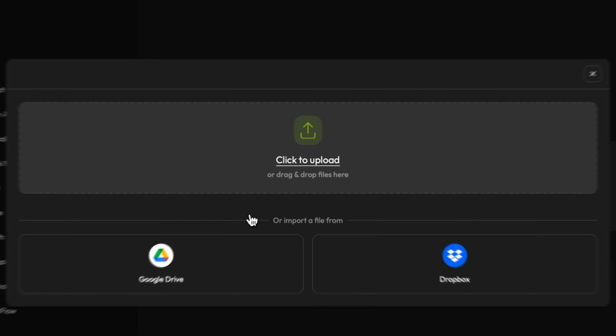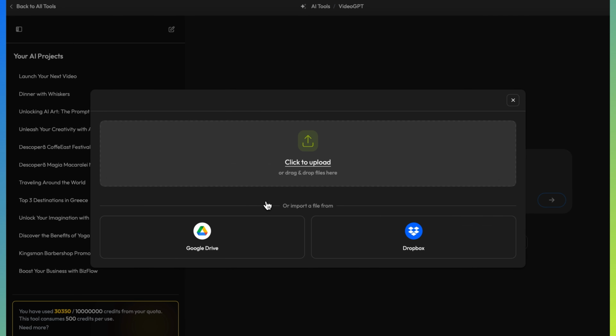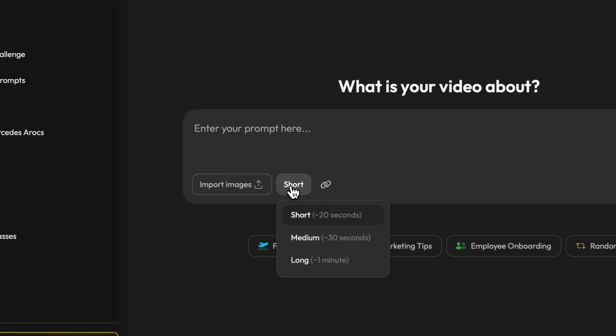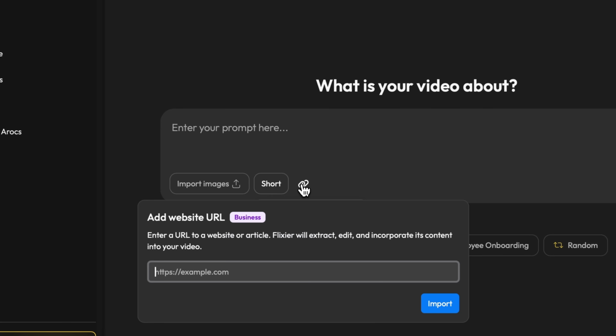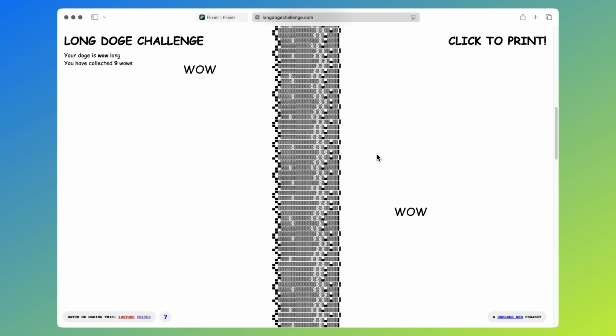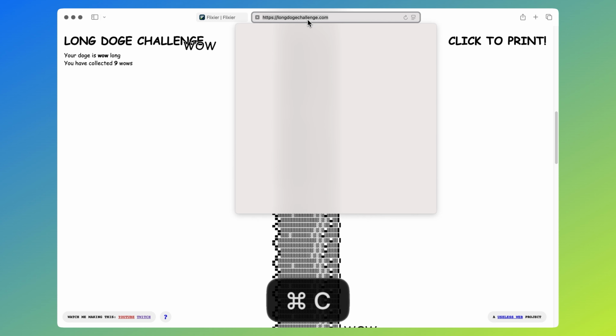You can import an image if you want to use your own visuals to generate a video, and you can select the video length. Short is 20 seconds, medium is 30, and long videos are about a minute. You also have the link option. This is where you can paste a URL from your website, a product page, or even a blog article and then turn it into a video.